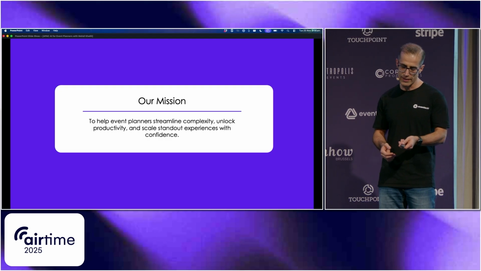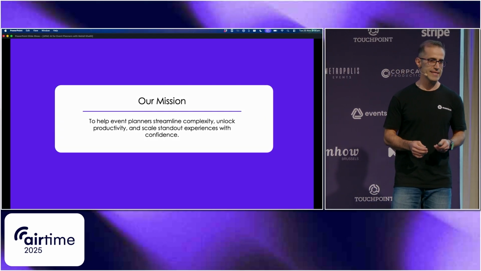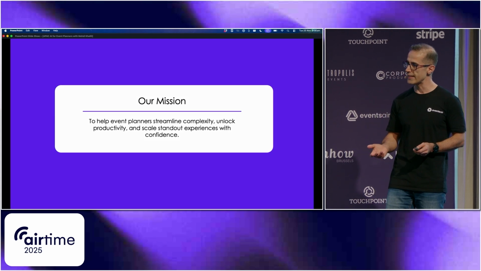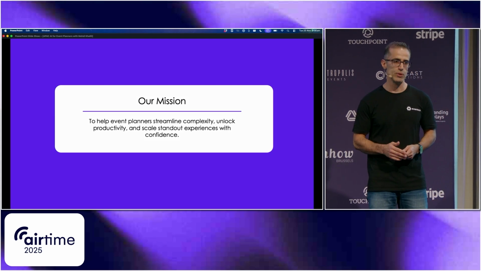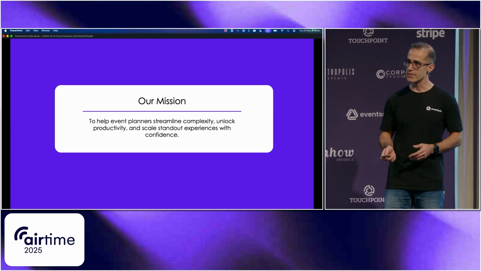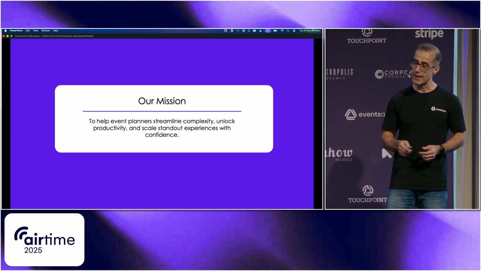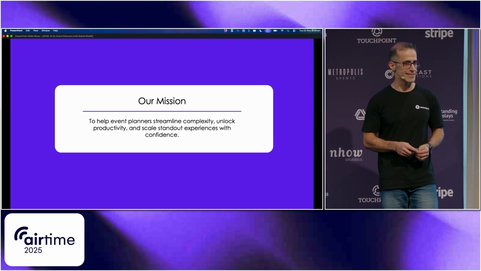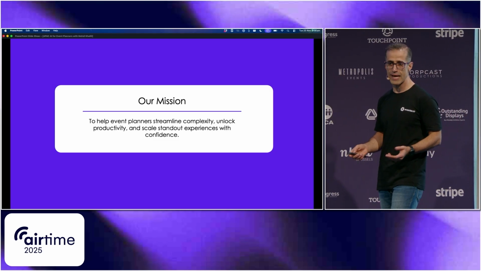So streamline complexity. We talked about the agenda builder. It takes the complexity out of building agenda or creating a new event. Unlocking productivity. We talked about Comms Coach and how it could help you craft comms very rapidly. We talked about Attendee Concierge that allows you to create personalized experiences for your attendees and do that very effectively.